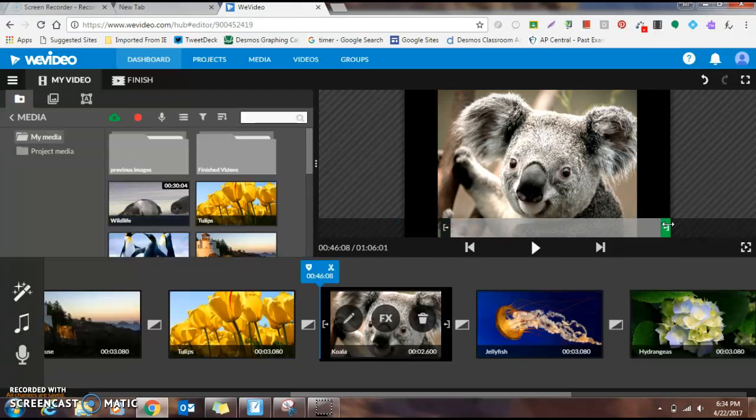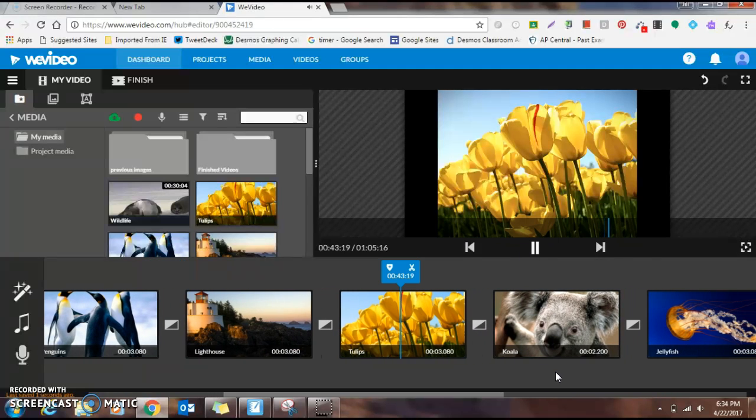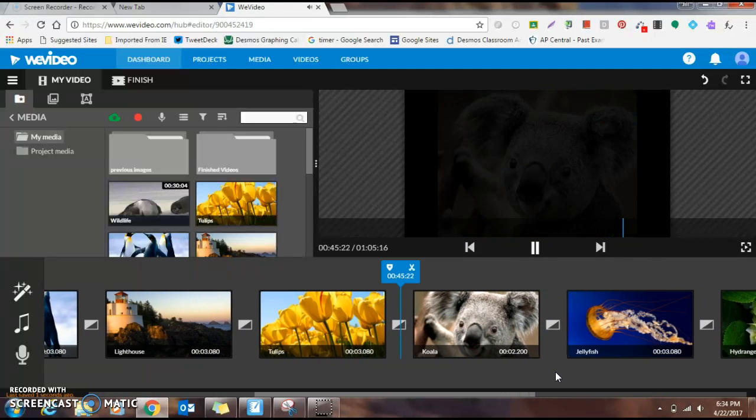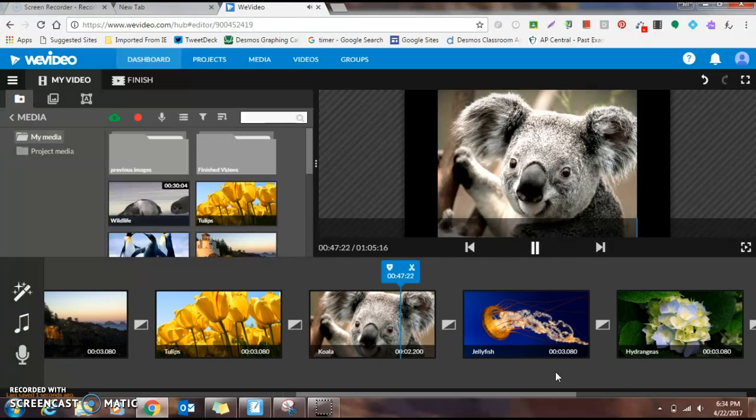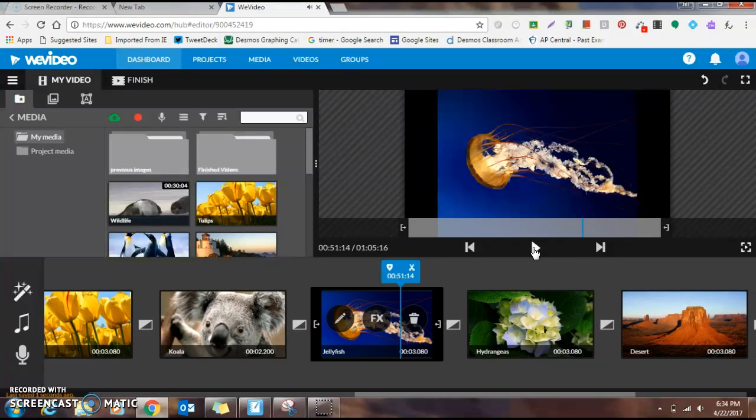Maybe that koala bear is playing for just too long. So I am going to play him for just a short period of time. So here it comes. So he goes through really fast, and then everything else goes more slowly.